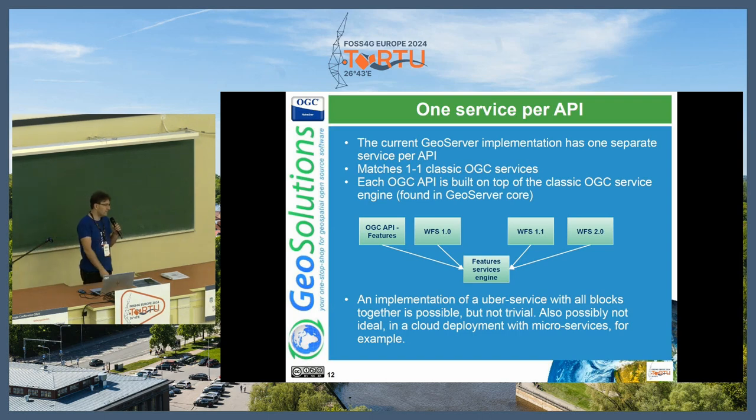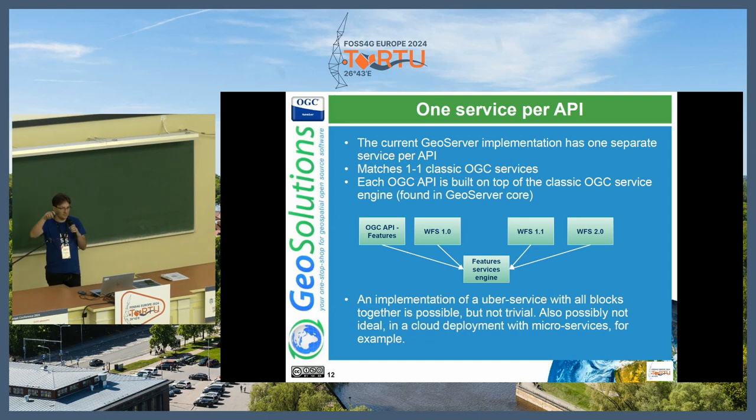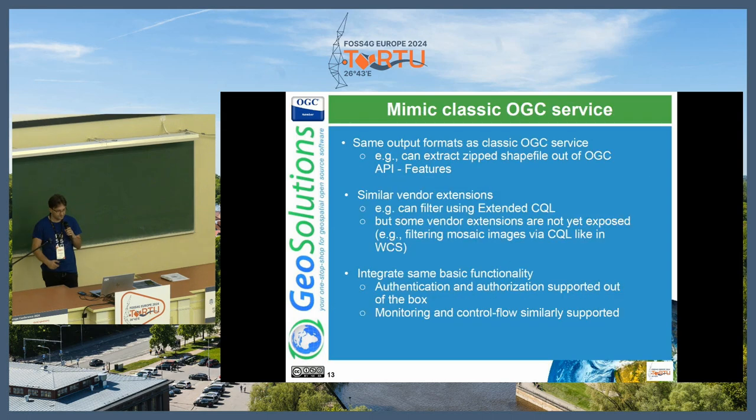So for OGC API features, we have the engine of WFS that does whatever we needed: fetching data, filtering it, reprojecting, and so on. So we have one common engine in the middle and a protocol layer that does features or WFS, which is different, but the bottom end is shared, it's the same. It also means that basically all capabilities provided by the classic WFS engine are also available through OGC APIs.